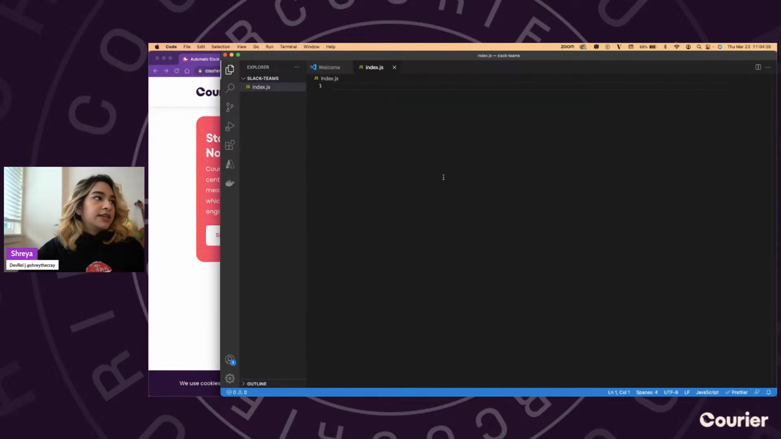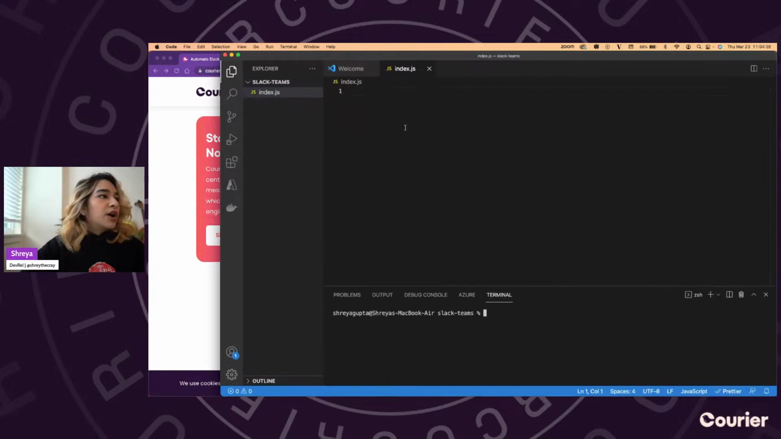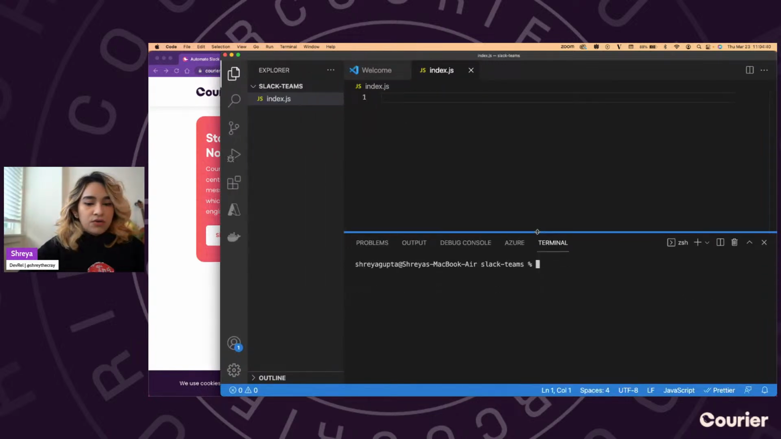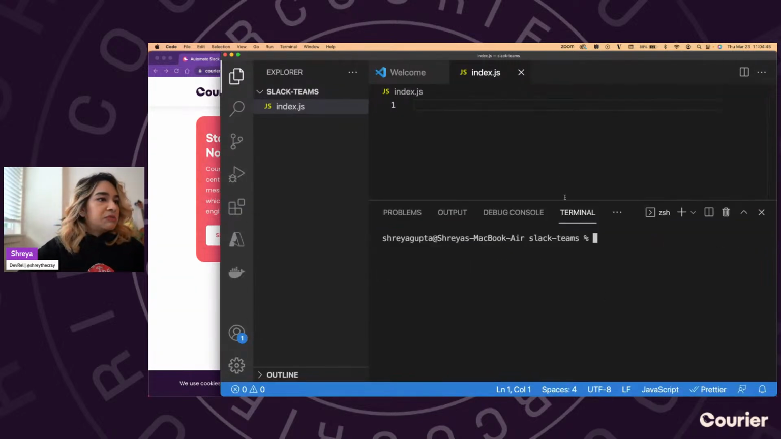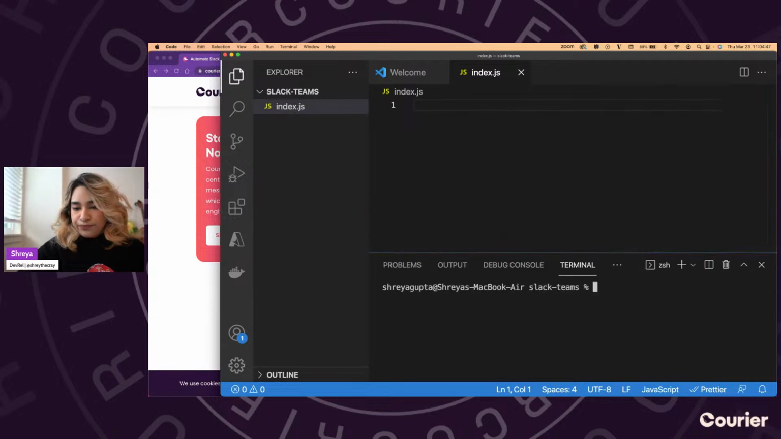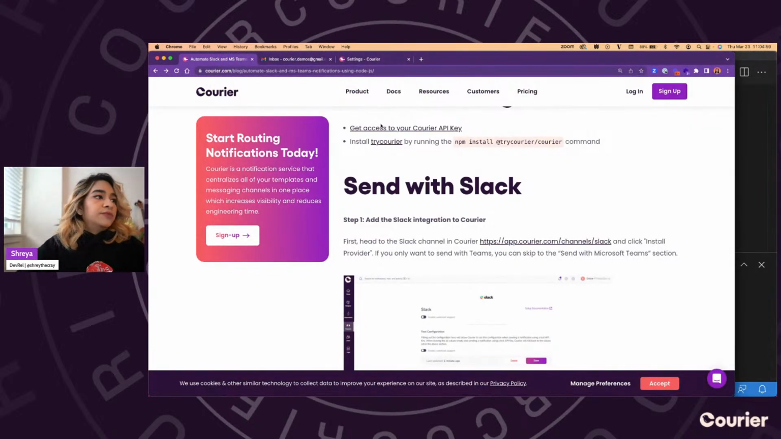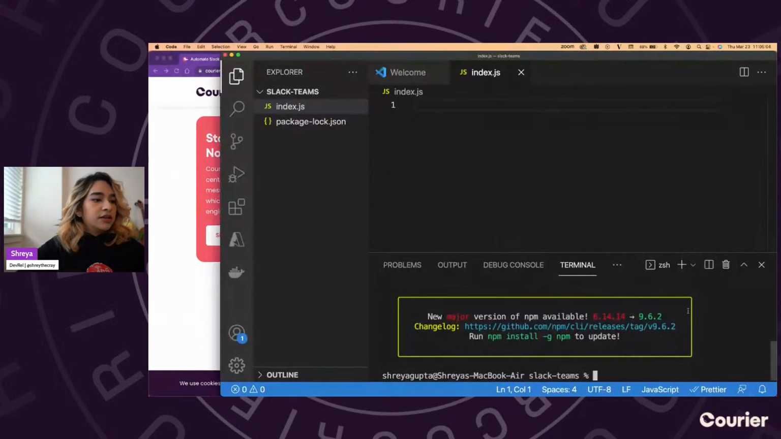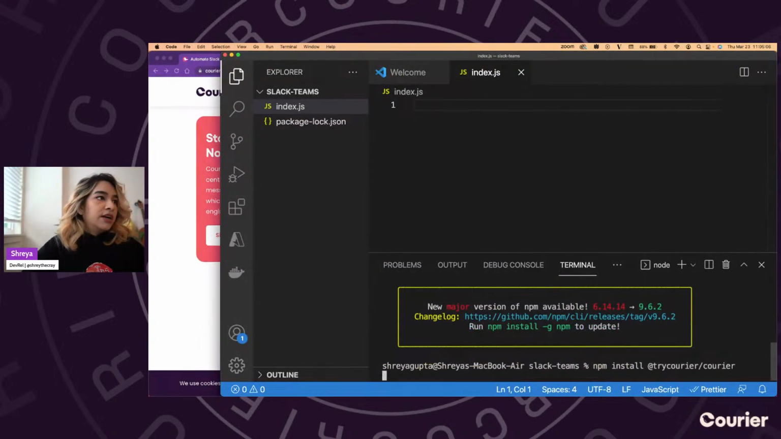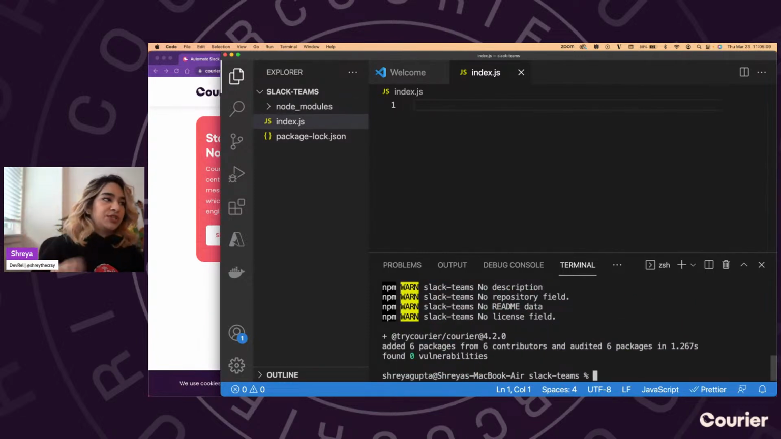Index.js. Perfect. I'll open up a new terminal. You probably can't see a lot of this if you're watching from home because it's so small sometimes on the screen, so I'll zoom in a little bit more. And then I'm going to run a quick npm install just in case I'm missing anything. Perfect. So it's created my package-lock.json file. So install Courier. I'm going to just copy this little command over here and then paste it in here and hope for the best as we do. Awesome.